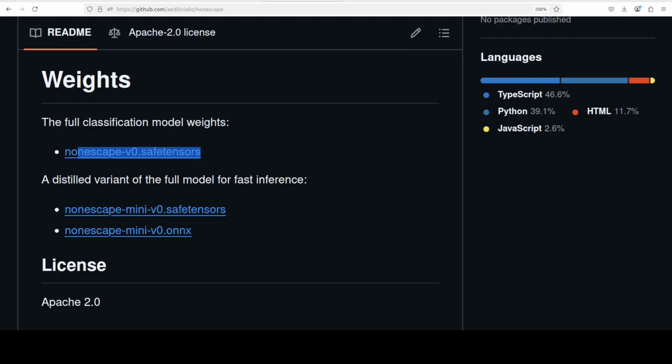Whereas ONNX, the Open Neural Network Exchange format, is an open standard for representing machine learning models that enables interoperability across different frameworks like PyTorch and TensorFlow, and you can use it with runtimes like JavaScript, C++, and mobile. It is also used for optimizations and accelerations on various hardware. In short, it is portable, whereas safetensors is more secure. So I'm going to go with safetensors.